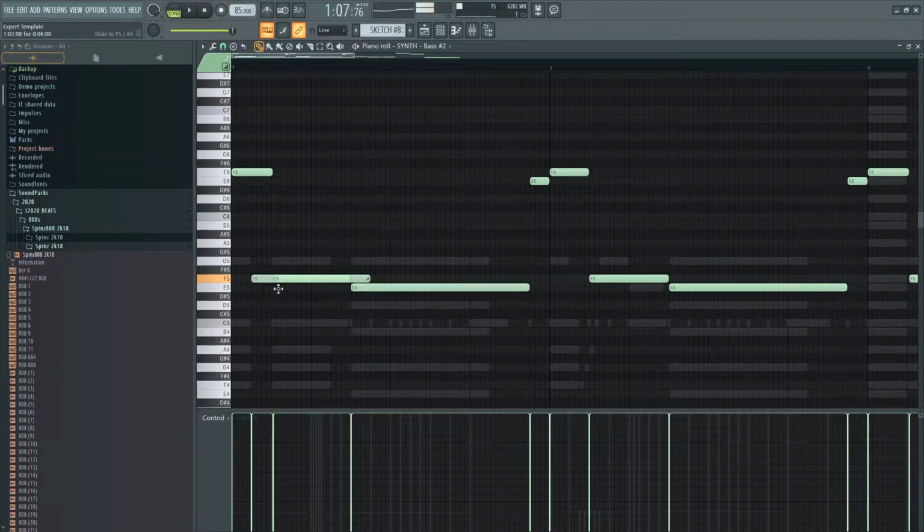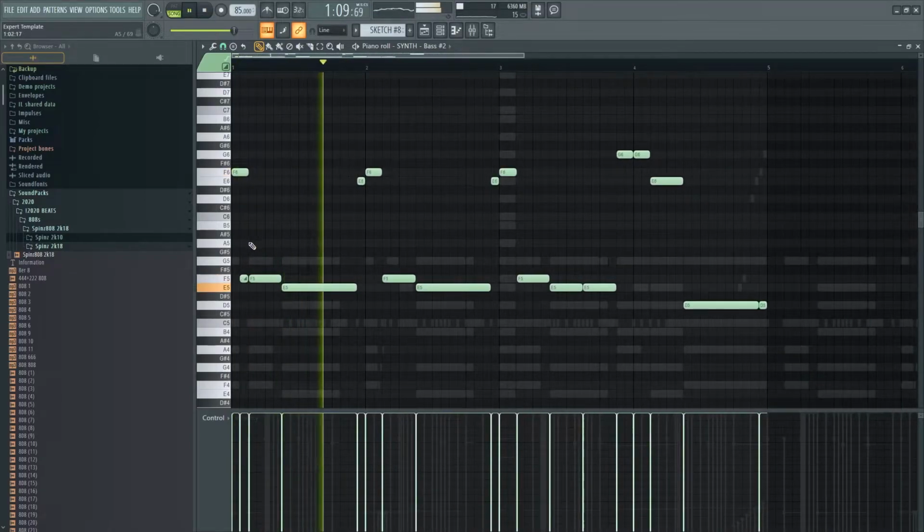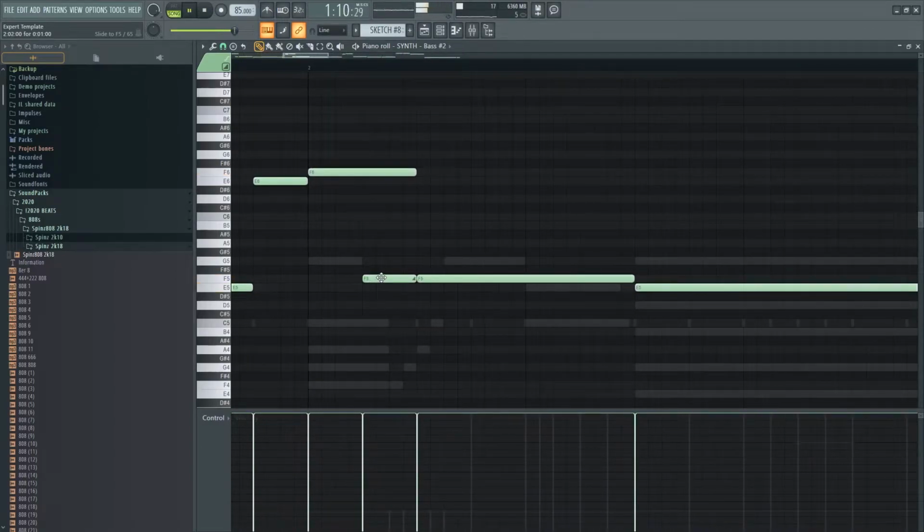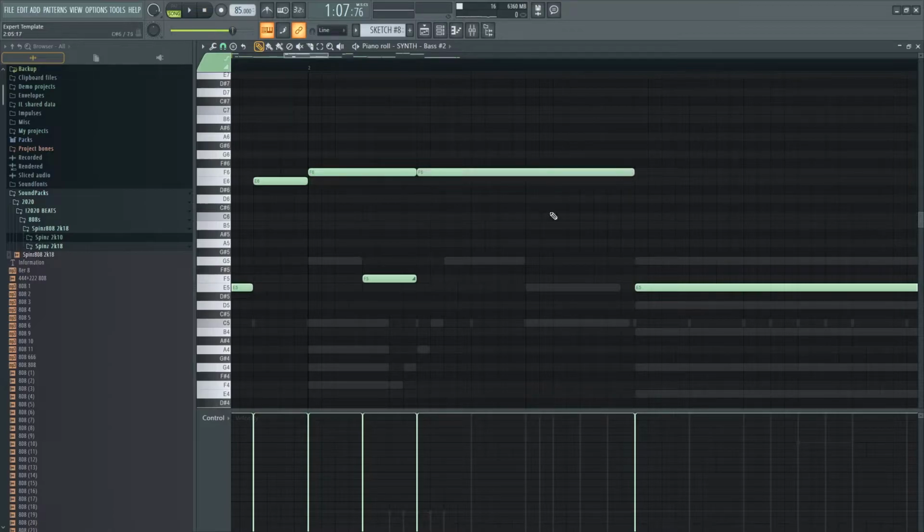Here I am adding slide notes. This really can add a lot of emotion to your 808. I'm sure you have seen other producers use this too. I think it's just a really nice way to add a little bit more groove to the track. For example, right there, it's a nice effect. I really like it. Just trying out some stuff.